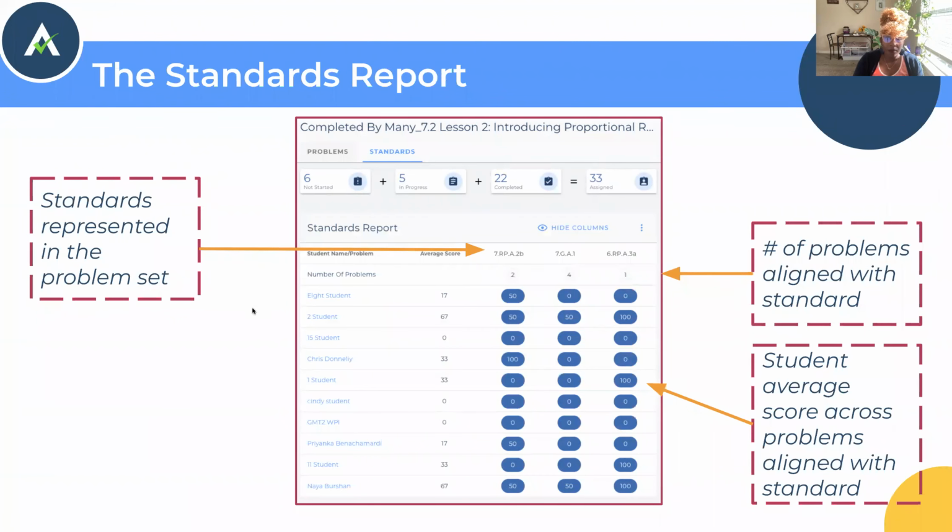Like I said, in the standards report, you'll see all the standards represented in the problem set, the number of problems aligned to each standard, and then student average scores aligned to each standard as well.